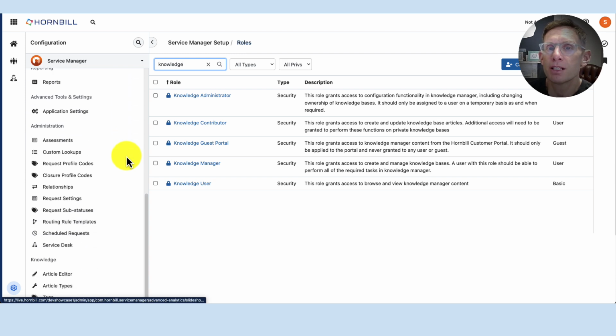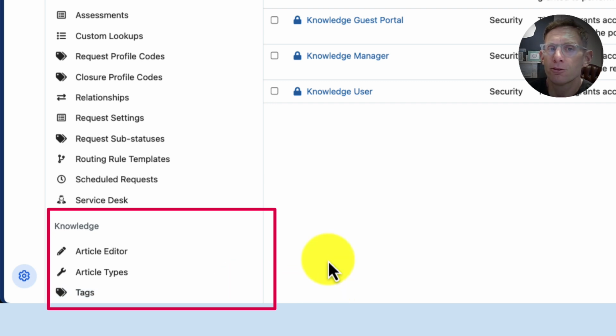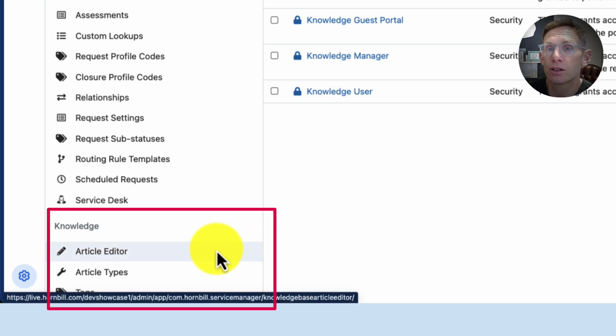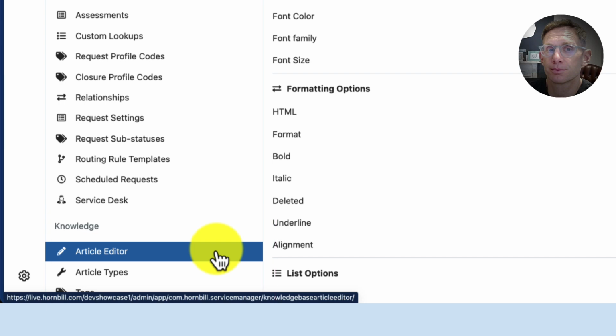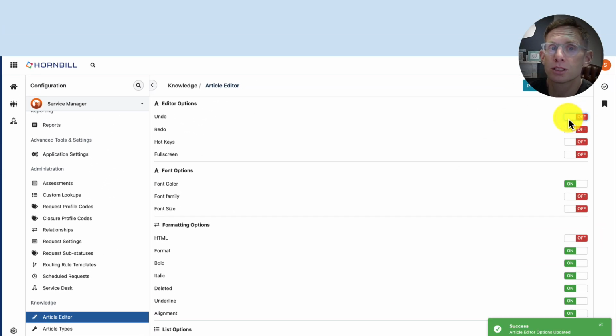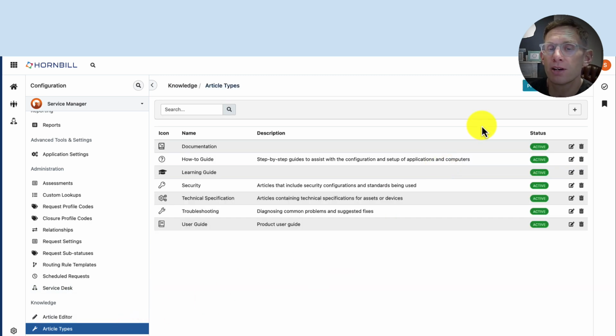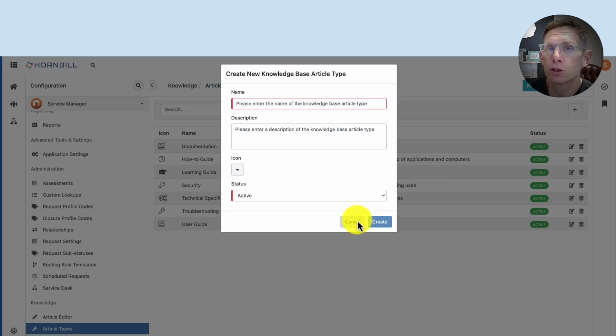When you have the knowledge administrator role assigned to you, you can access the knowledge configuration area here within Service Manager configuration. And from here, you have access to these global settings which cascade down to all existing and future knowledge bases in your environment. For example, you can configure the options available in the editor by enabling or disabling them. You can oversee the different article types that are available. You can use or edit the ones that we've provided or create your own. It's up to you.